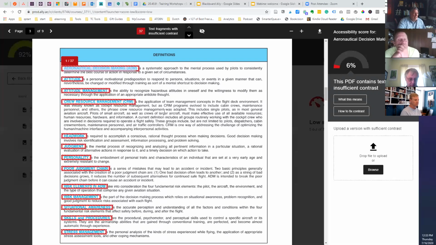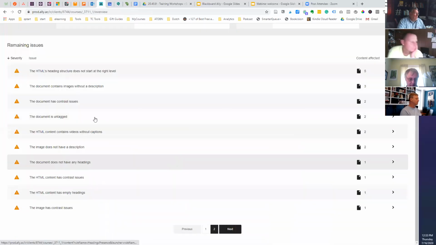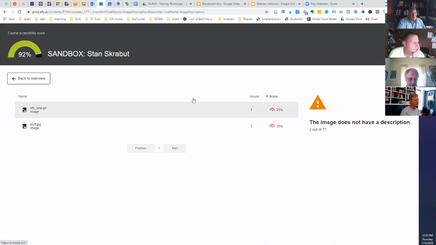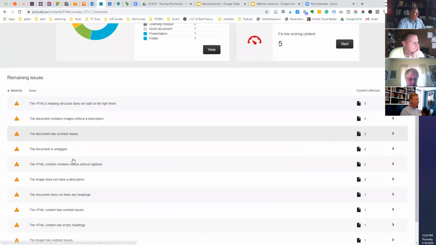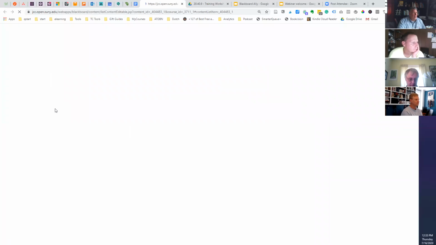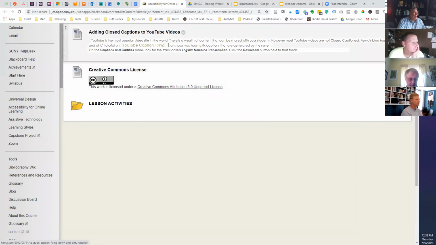But sometimes you want to bring emphasis to things, and I understand that. But it's basically saying the contrast here is too low, and so it's flagging it. And let's see. I can go to specific things. Images does not have a description, so I can just fix those and deal with that particular issue. I have HTML content that does have low contrast, so adding closed captions to YouTube videos. Yeah, so it's looking at this and telling me that the contrast is not high enough.